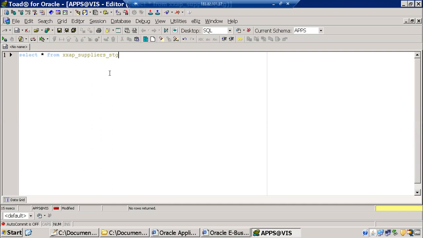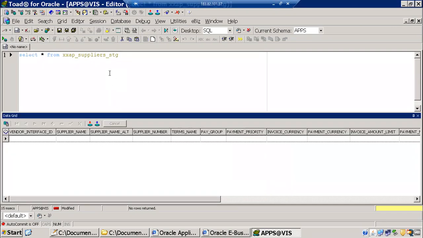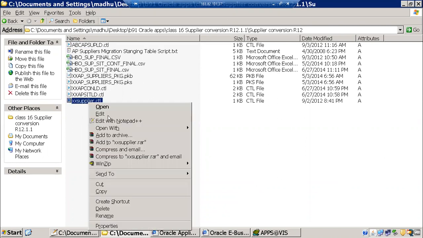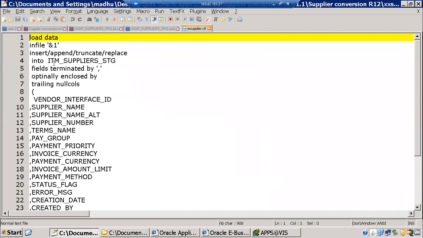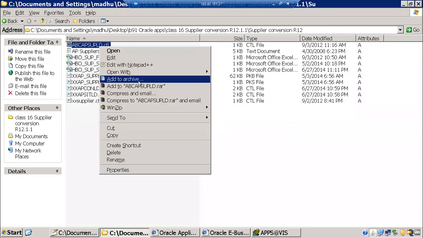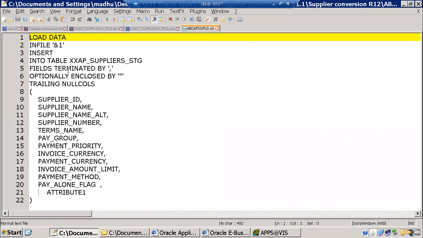Right now there is no data, correct? So if you want to load the data, we already have one option here, that is the control file, correct? This is where we can see the control file: load data infile, insert, append. These we have already explained. I don't want to spend more time on this. Yeah, we can use it here.